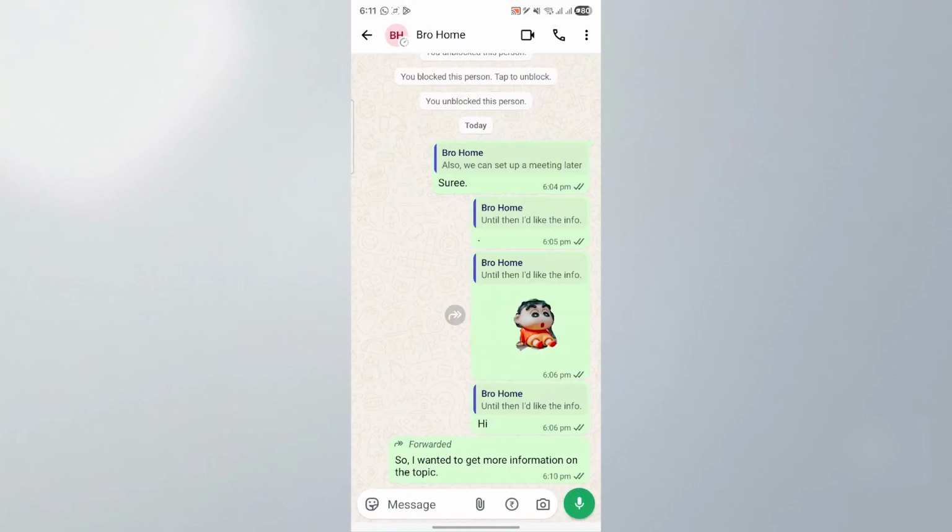Navigate to the contact that you want to send the voice message to, and the interface will look something like this. So on WhatsApp, you'll have to first record your voice message. Click on this mic icon at the bottom right, that is this icon.